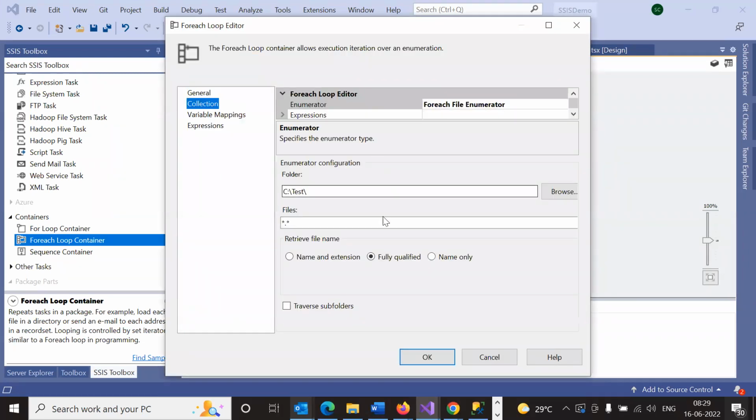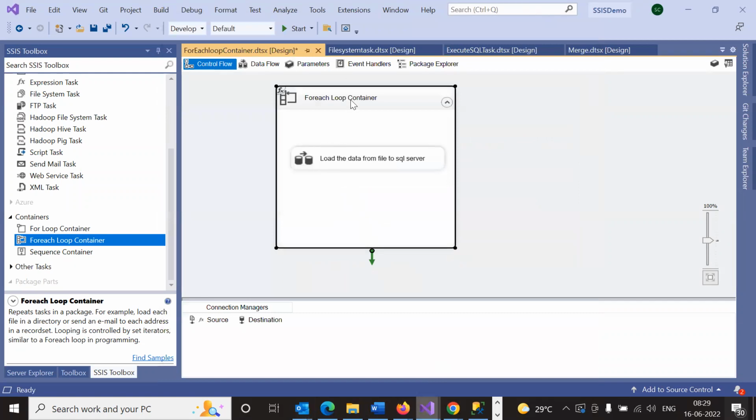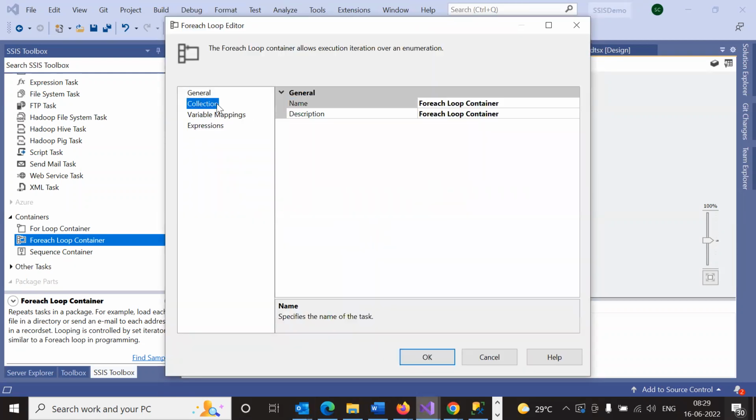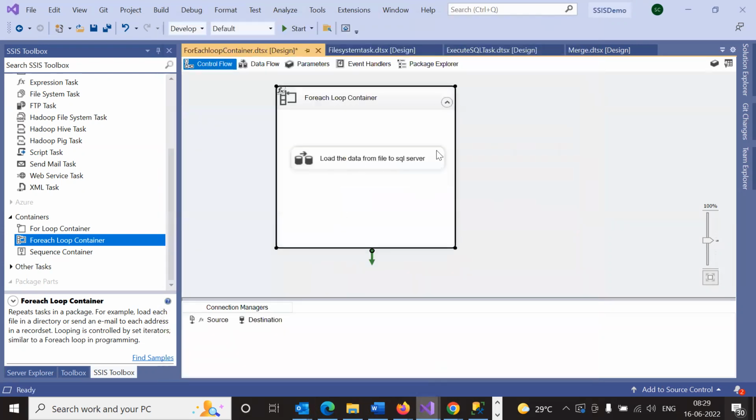Go to the collections and look at this. Did I give the C underscore test? If you observe it very clearly, earlier it was C only. Where did it receive the C underscore test? Anybody? From the expression. Very good. From the expressions, yes, because I have given clearly to take the folder name from here. That is why the moment I click on OK and again open it, I can see it in the collection section, folder C underscore test. This is your second step configuration.